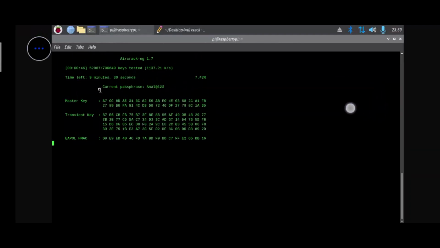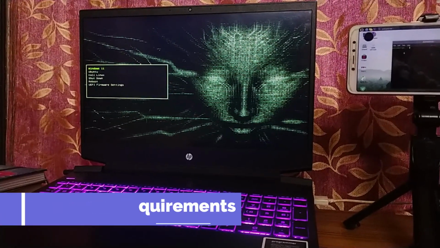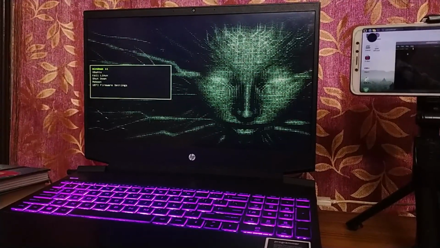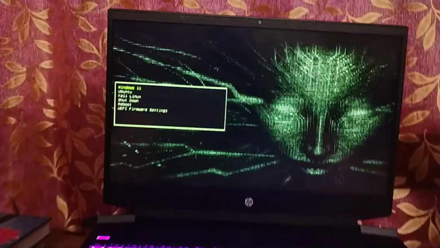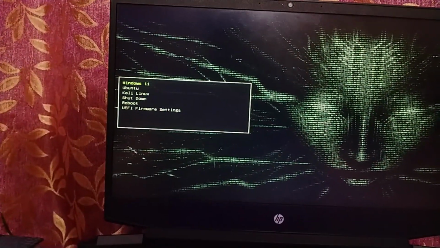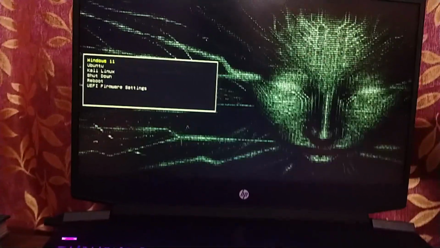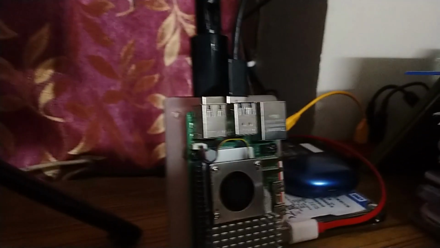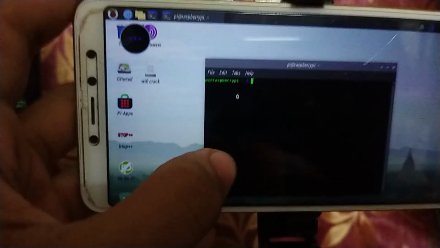Now let's jump in. When it comes to hardware requirements, we mainly need two things. First of all, a computer on which a Linux based distro has been installed. Over here, as you can see, this is my personal computer and I have a triple boot with Windows 11, Ubuntu and Kali Linux. You can use any other Linux based distro, and you can also use a Raspberry Pi. Over here, this is my Raspberry Pi 5B model that I bought recently, and I am connected wirelessly through my smartphone. I am using it as a touchscreen monitor.